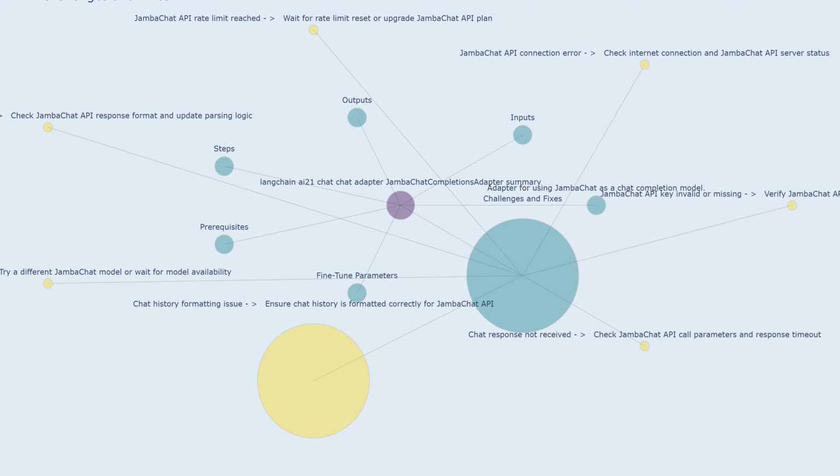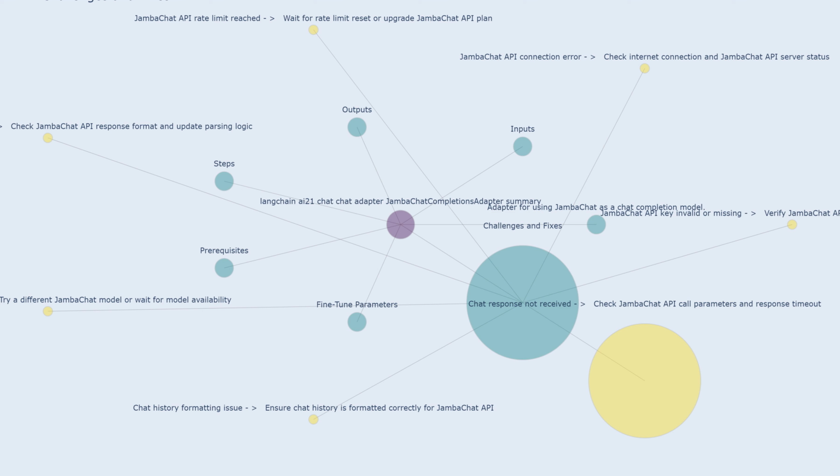structuring the history. This issue can occur when the adapter does not receive a response from the Jamba Chat application programming interface within a reasonable time frame. This can be caused by network delays, server issues, or problems with the Jamba Chat service itself.